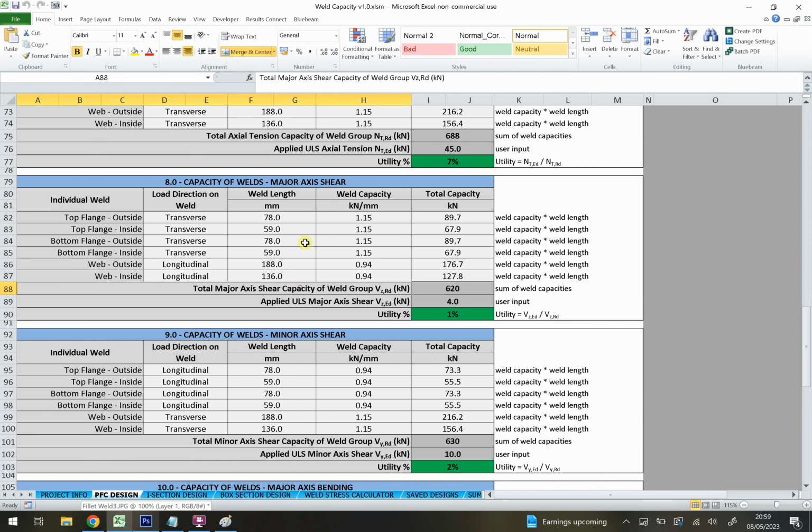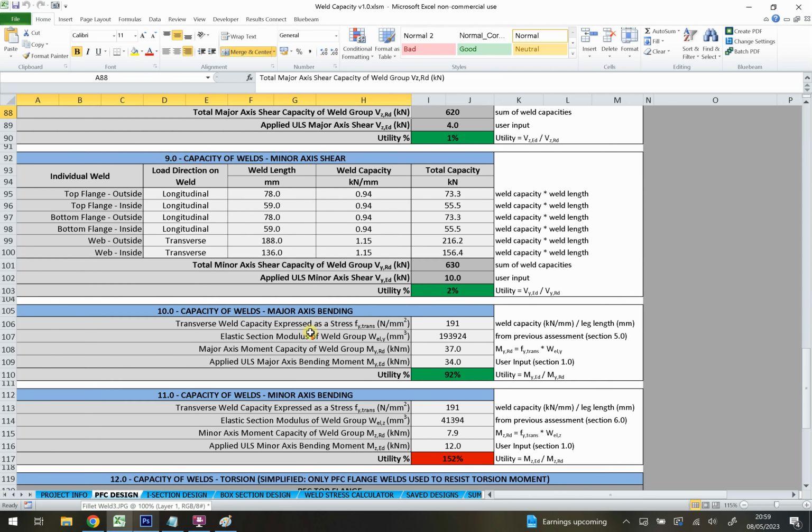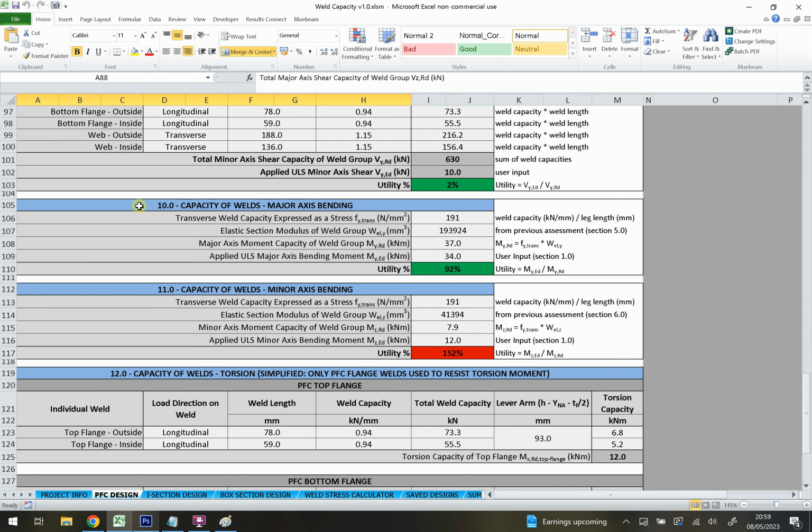Going back to the spreadsheet, that's the major and the minor axis shear done. The final two sections here are section 10 and section 11, where we look at the major and the minor axis bending. All we do in here is work out the strength of the welds, but expressed as a stress. So all this is doing is taking the weld capacity and dividing it by the leg length of the weld, and then multiplying that by our elastic section modulus to work out the bending moment capacity of the weld group. We do that in the major and the minor axis, and we work out our bending moment capacity of the group of welds.